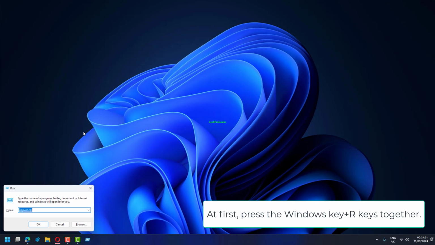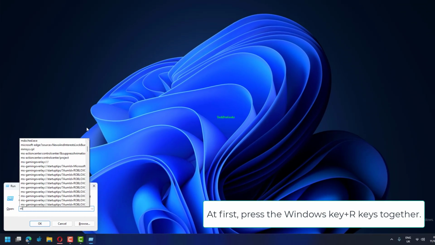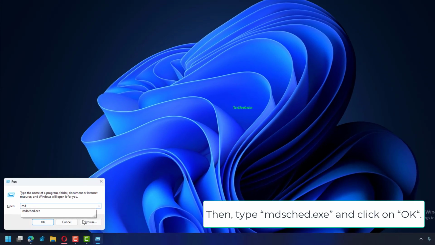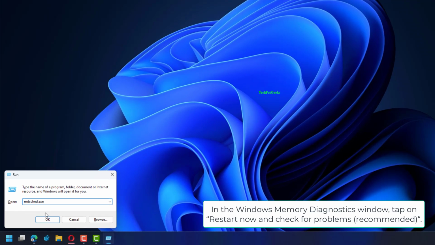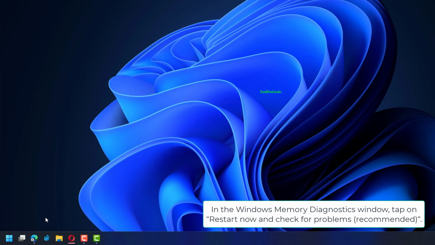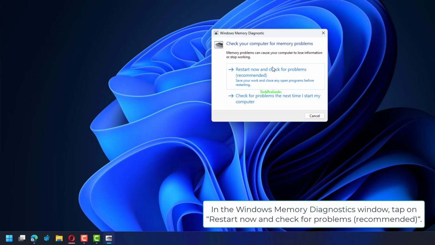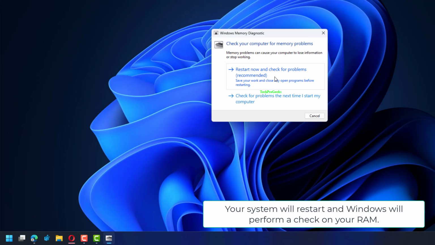At first, press the Windows key plus R keys together. Then type mdsched.exe and click on OK. In the Windows Memory Diagnostic window, tap on Restart now and check for problems (Recommended). Your system will restart and Windows will perform a check on your RAM.